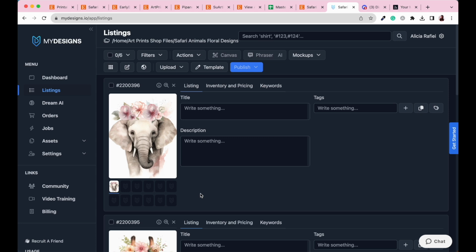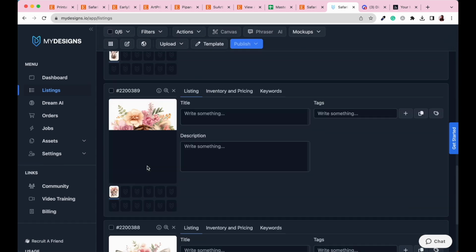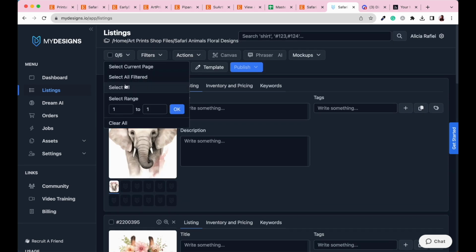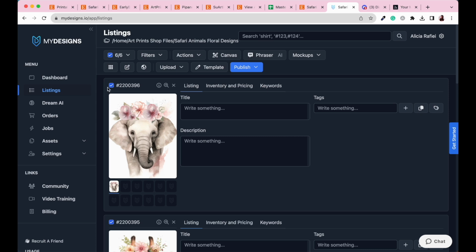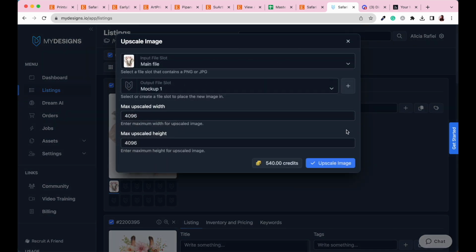So the very first thing I like to do is upscale the images and then remove the background. So let's select all of these. All of these images that we've got loaded here, to select all of them, go to the top here and go Select All. So now they're all ticked, ready to go. So the very first thing we want to do is go to the Actions button, and we want to go to Upscale Image. So go Upscale Image.